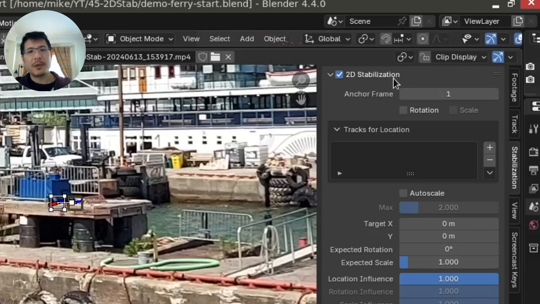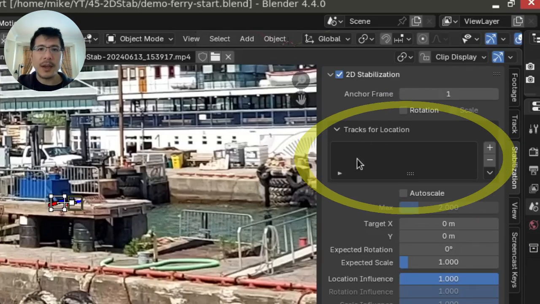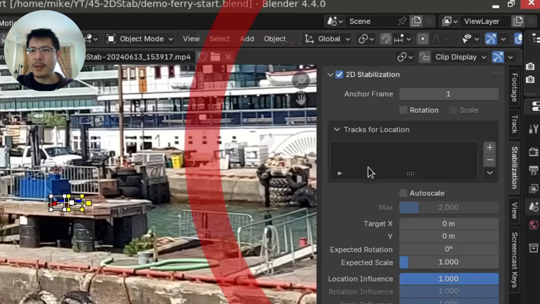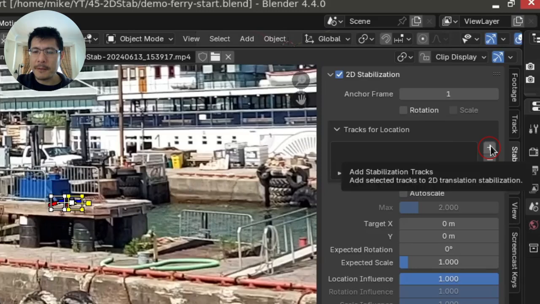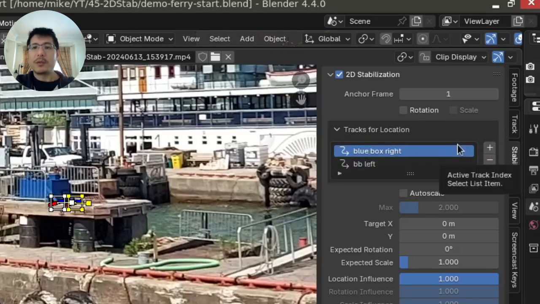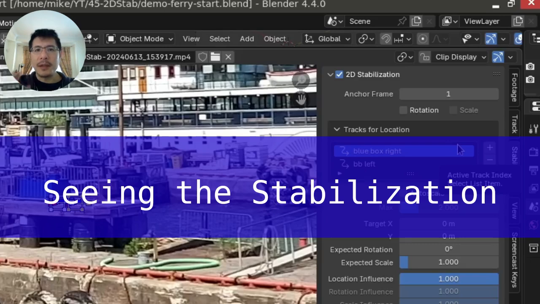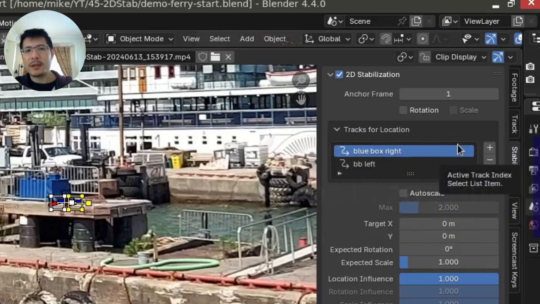The next step is to just go ahead and add the tracks that we created that will handle stabilizing on location. So over here, I'll press the letter A to select everything, and then come back over here and click on this plus sign to add them both. So we have our tracking markers added, but we still need to enable the display of stabilization to actually see anything inside of the movie clip editor.